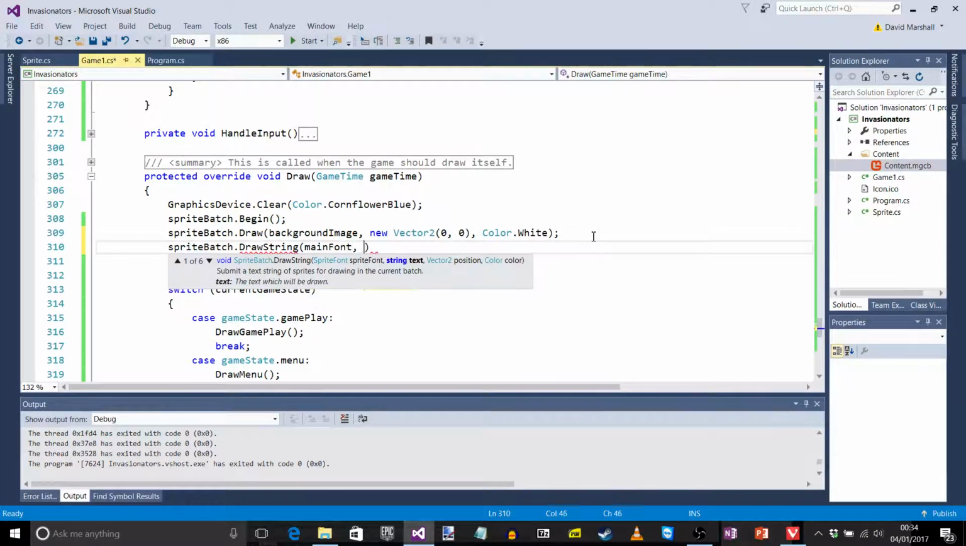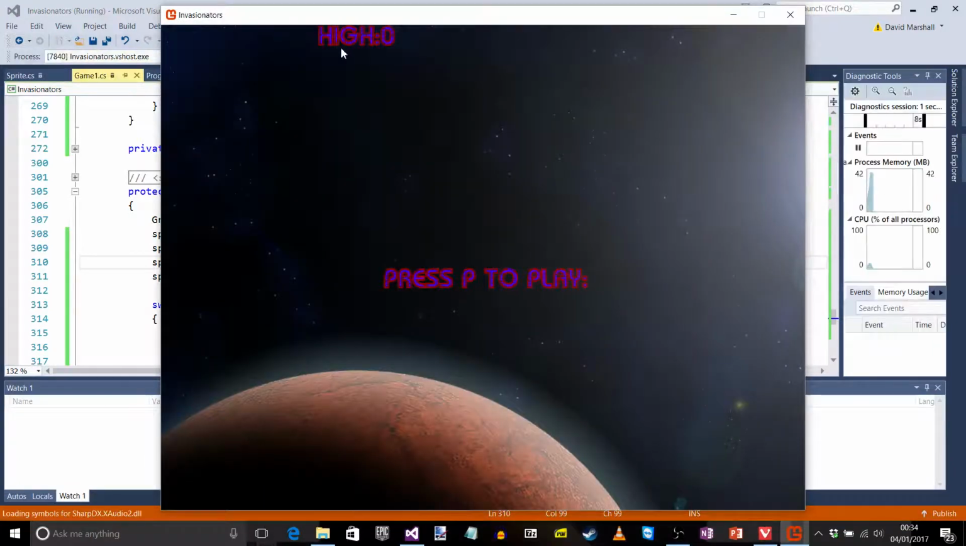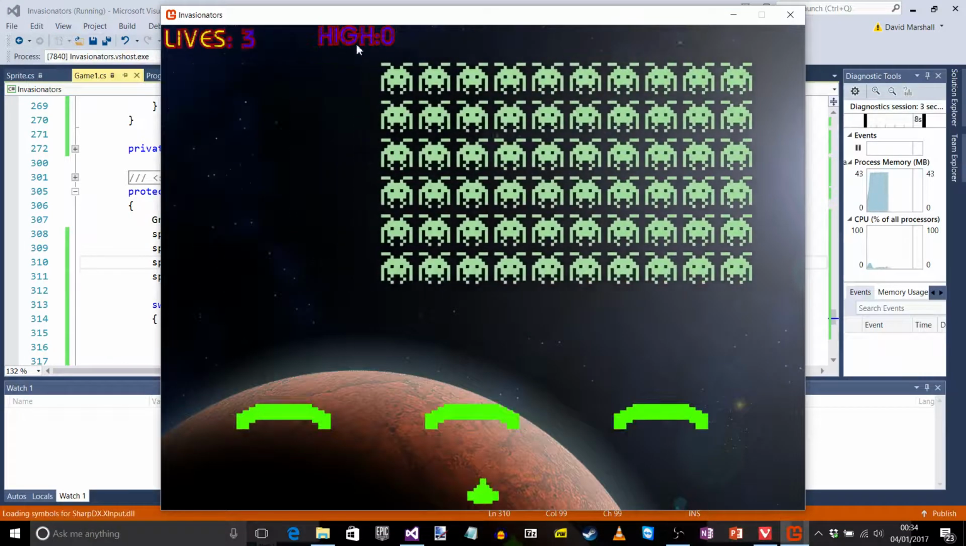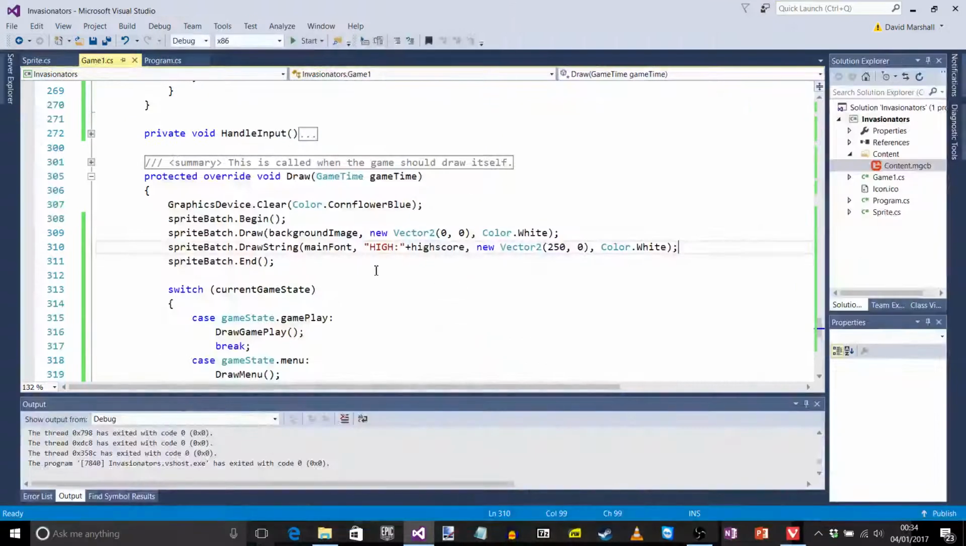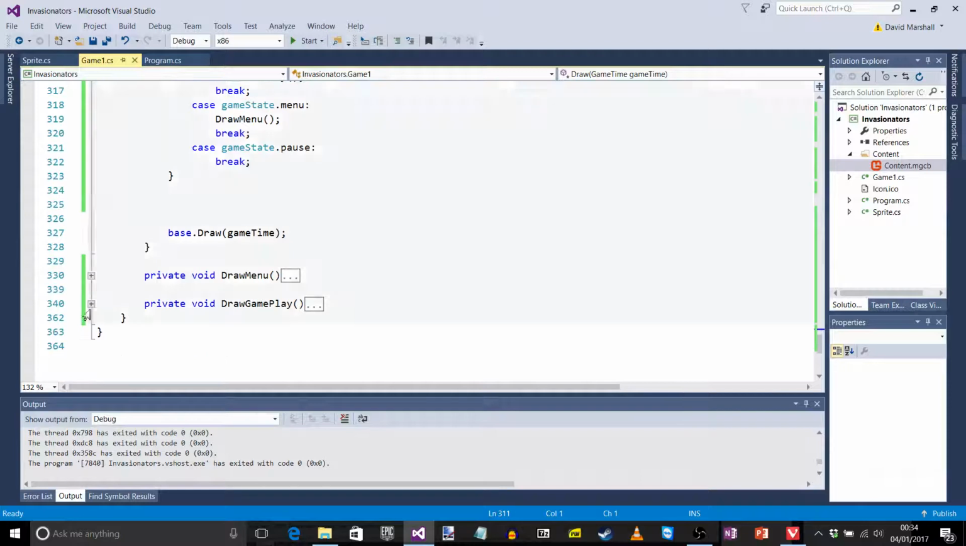So use main font. Well, eyeball it for now, it's just a sample. Let's say X of 250. And what text do we want to draw? High score, combined with the high score variable. I guess I should really have drawn the score as well. Let's do that in the gameplay.